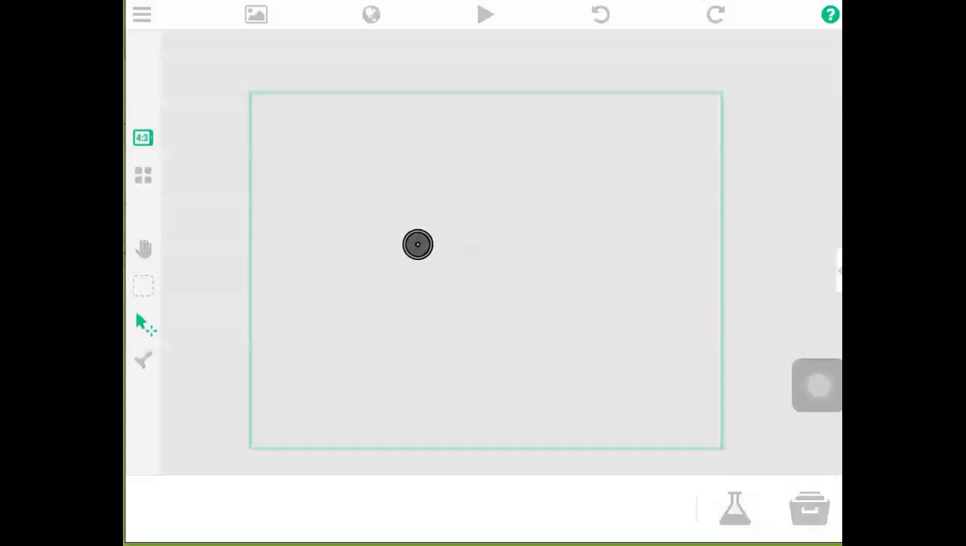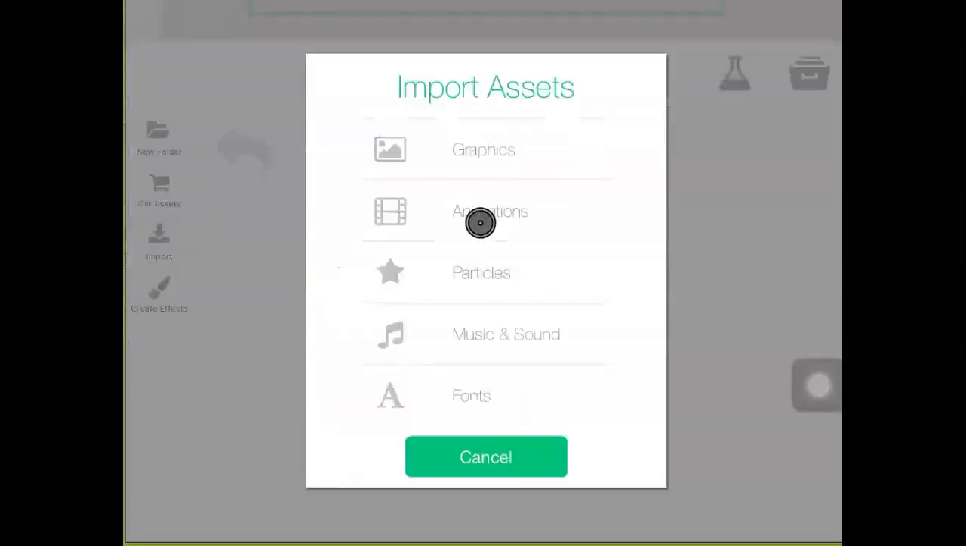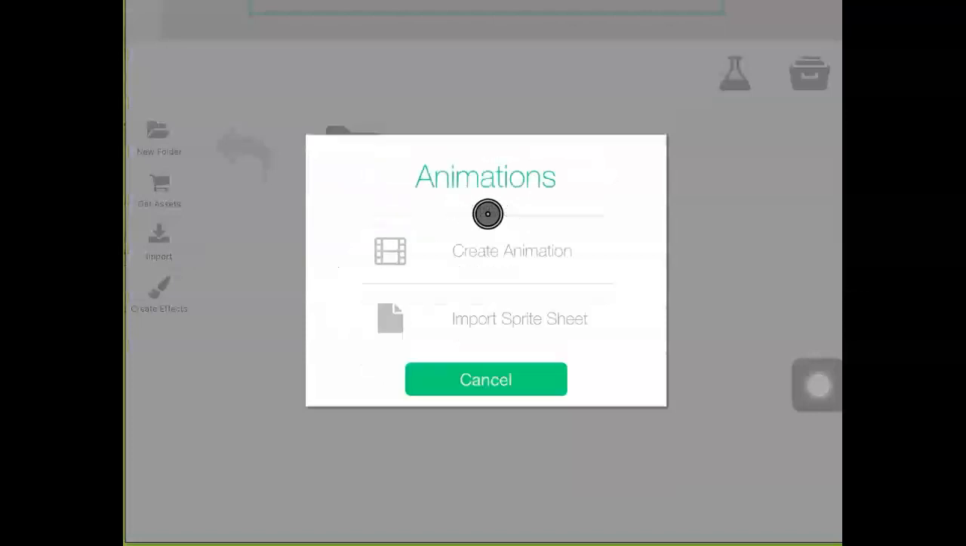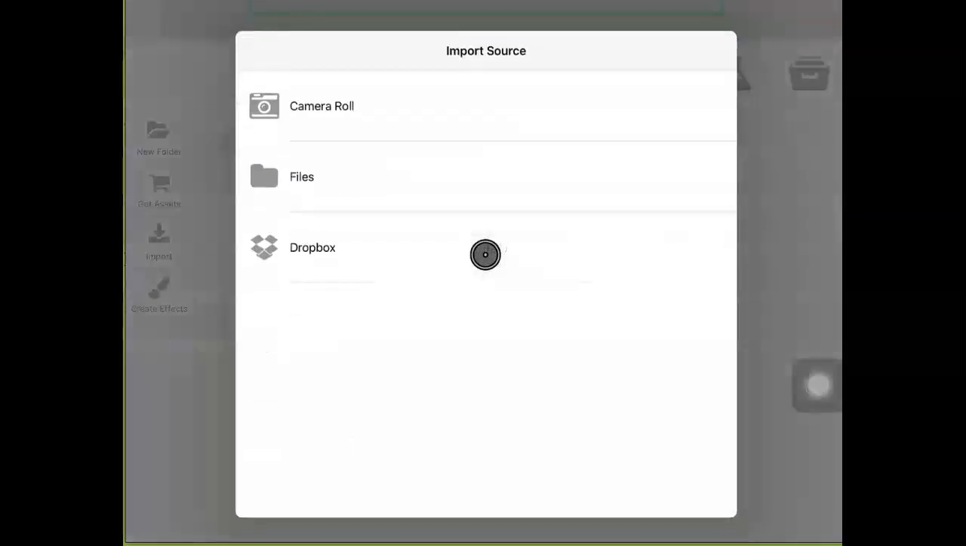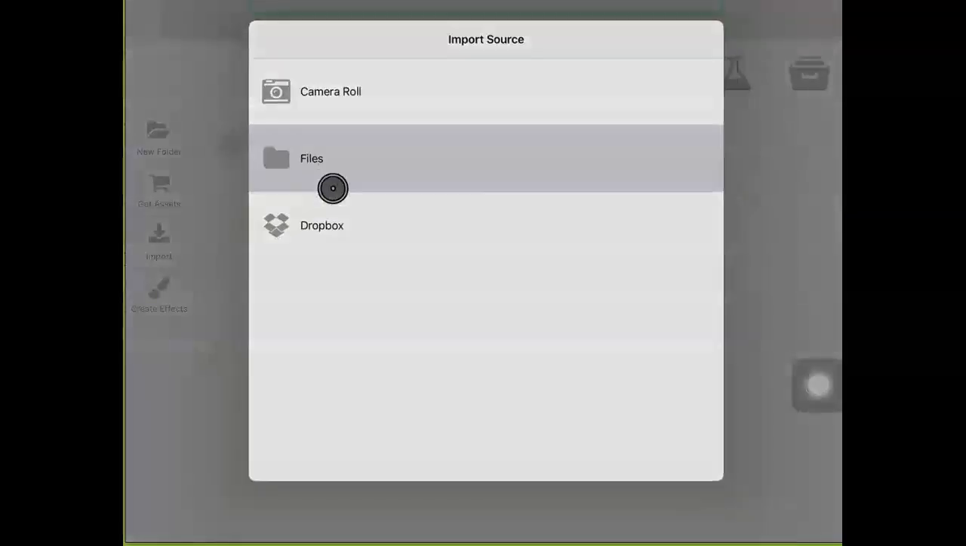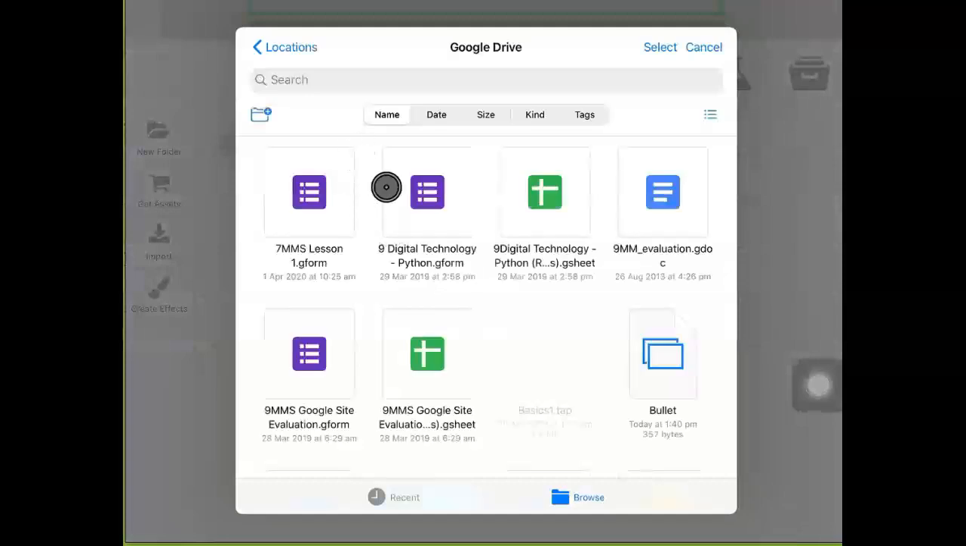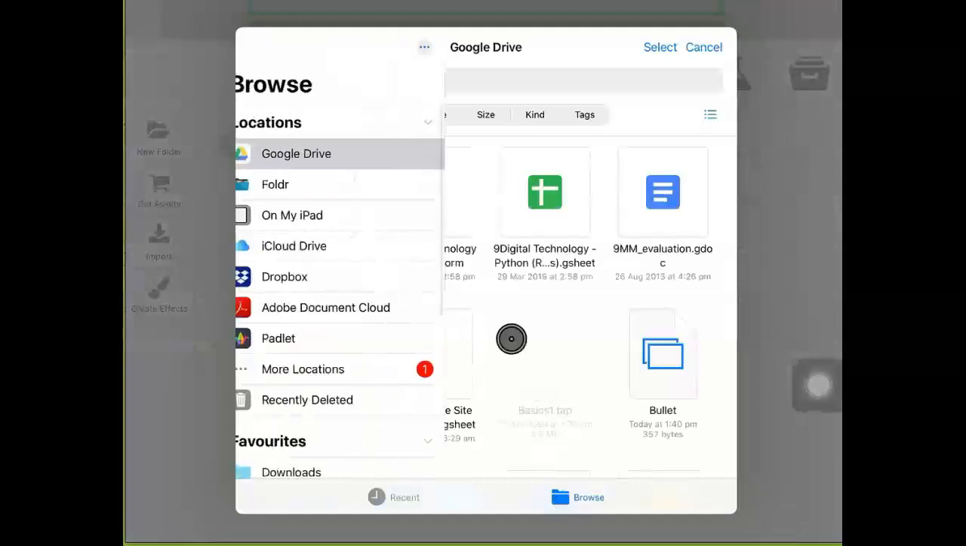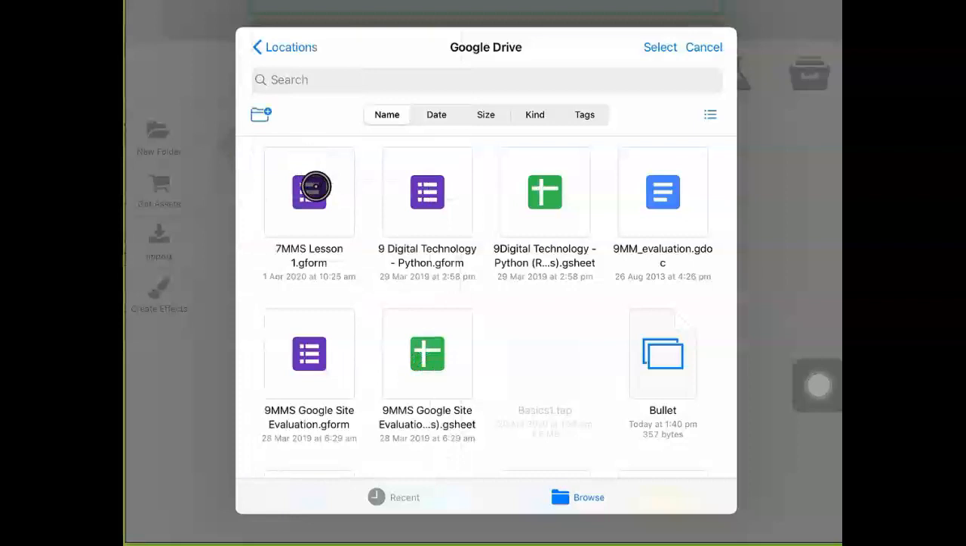First thing we're going to need to do is bring in our ship. So to do that, we're going to import. Now you need to have saved your graphics somewhere. So I've got mine saved in my Google Drive. So I'm going to create an animation, files, ask me where I want to get it from. I'm going to go to Google Drive.